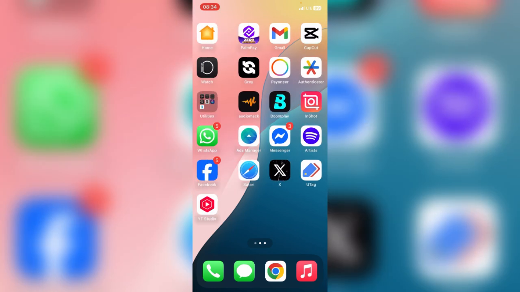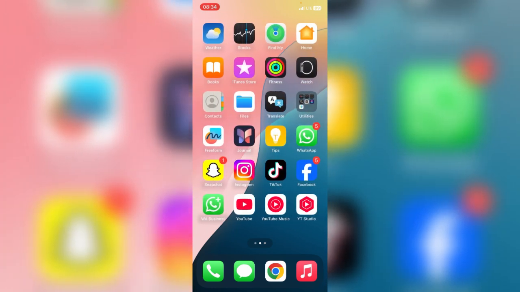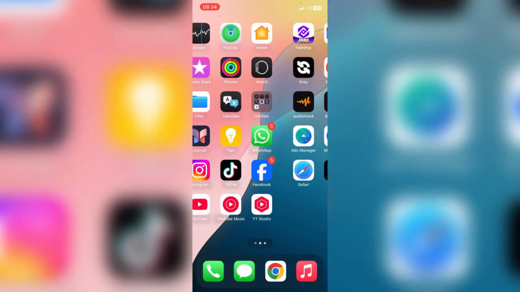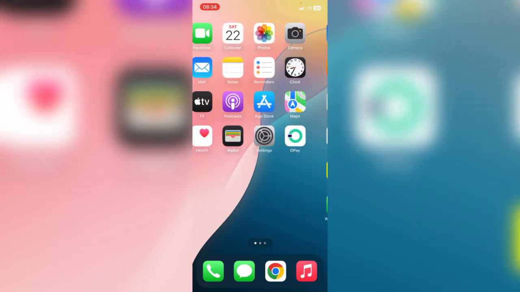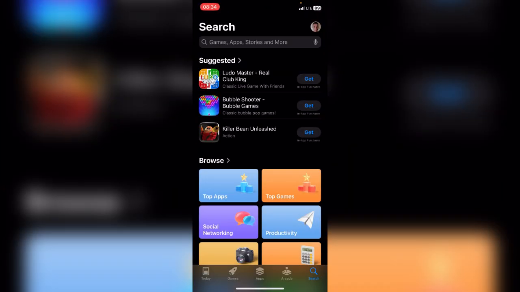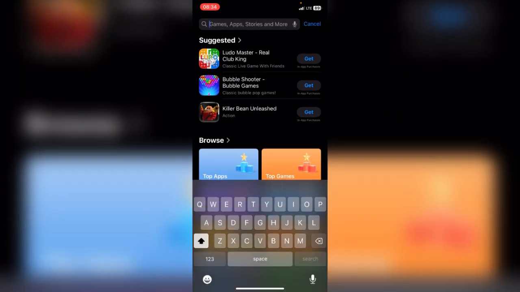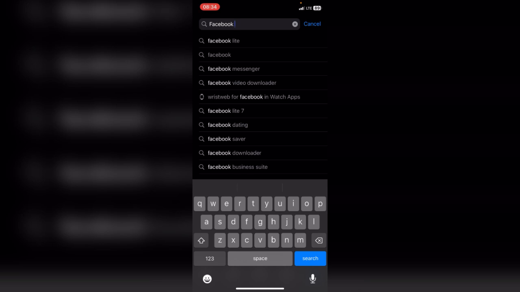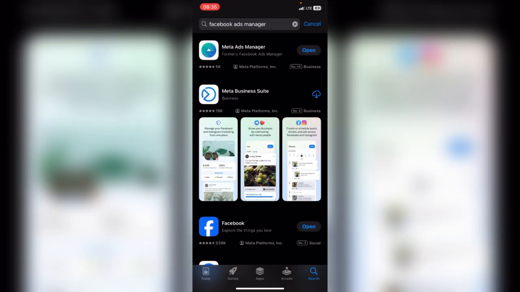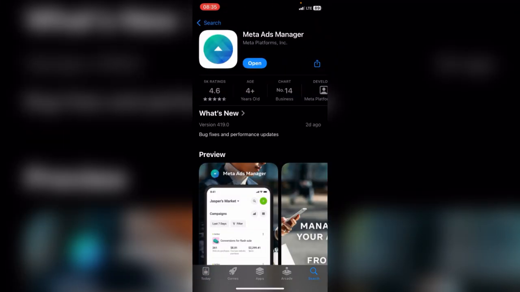is open your Google Play Store or your Apple App Store to go download the Facebook Ads Manager. What you need to do is head over to your Apple Store or whatever device you're using. I'm using an iPhone, so I'm going to be searching for Facebook Ads Manager. Once you search for it, you can see right here how the app looks. You can see that the app is already installed on my phone, so what you need to do is just click on open.